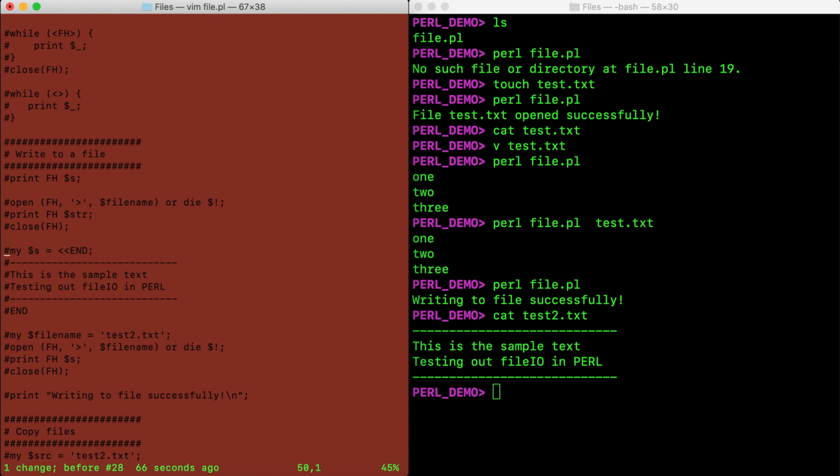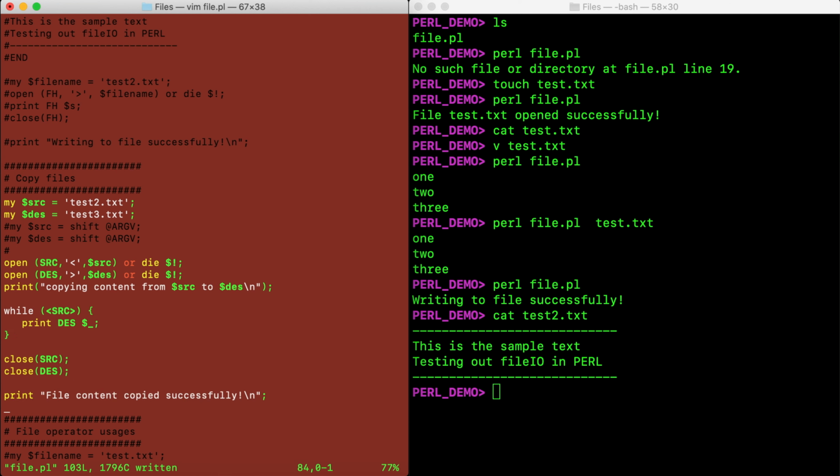Now let us see another example where we can copy a file content into another one. So here I have two files, test2 and test3. So I'm opening test2 in read mode and test3 in write mode. So I'm going to read the data from test2.txt and then I'm putting that file content into this file called test3.txt using the syntax which we just saw.